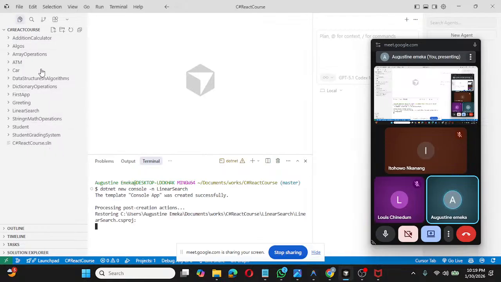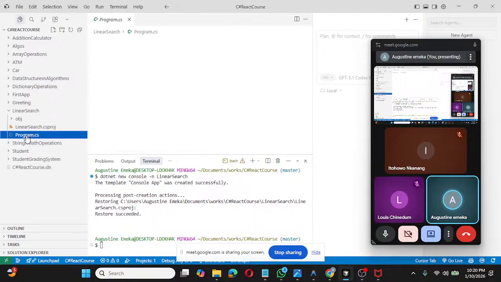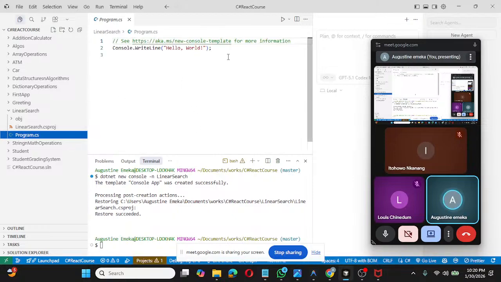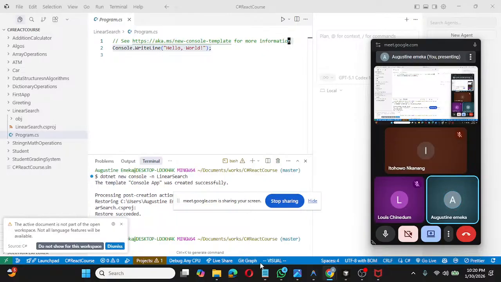So it's going to create it and it will make it one of these here. So we can see now that we have linear search. This is it here. So it has created this linear search console application. So I'm going to click on it and I'll click on program.cs, which is where I'll be writing the codes. And I'm going to clear out what is already there so that we can have a perfect write up.